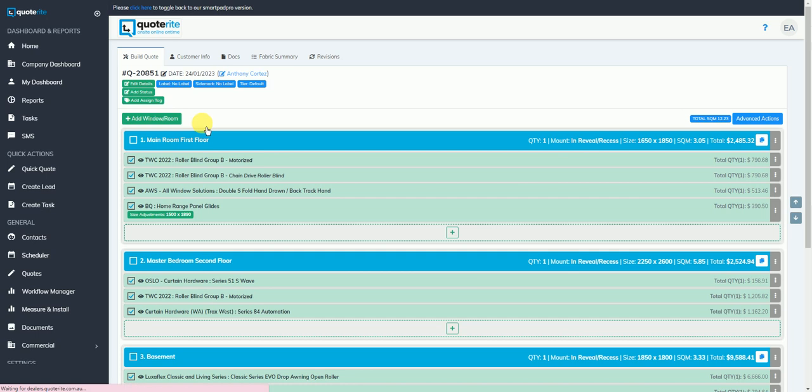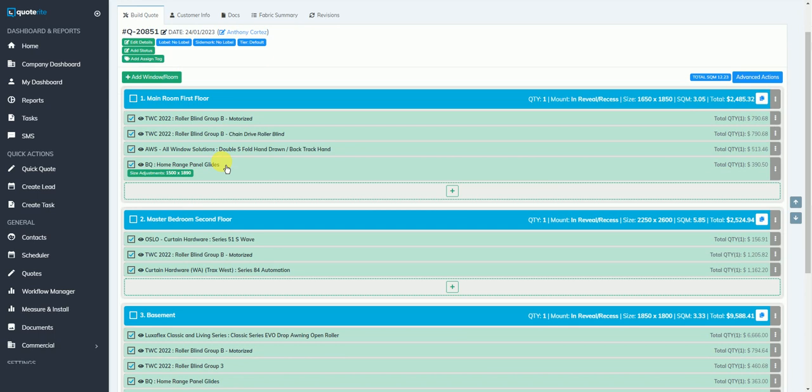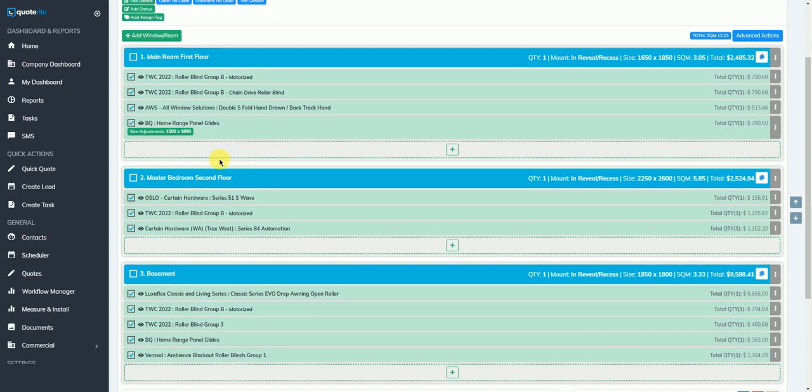Allow me to use the TWC Roller Blind products to show you how this works. As you can see, we have the same products across all windows. We have two similar products in the first window, another one in the second window, and one more on the third window. First, you have to make sure that the product is properly selected by ticking the box on the left side of the product.